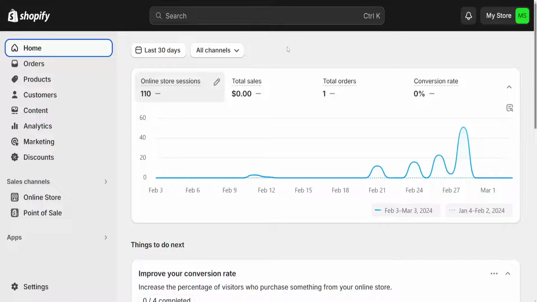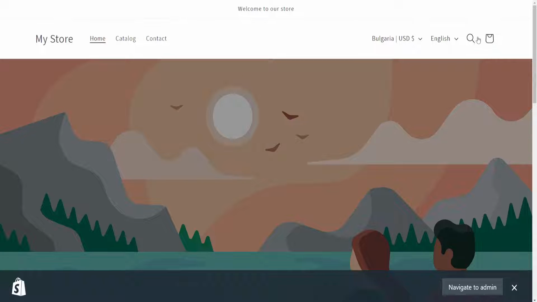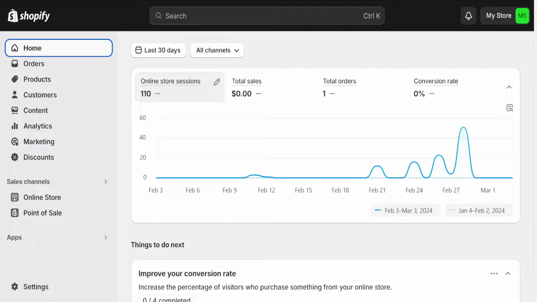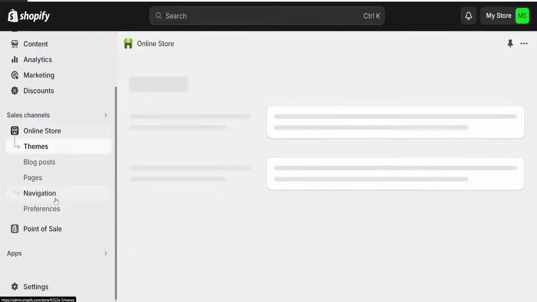How to remove search bar in Shopify Dawn Theme. So as you can see, I have it right here. And if we want to remove this, all we have to do is click on Online Store.